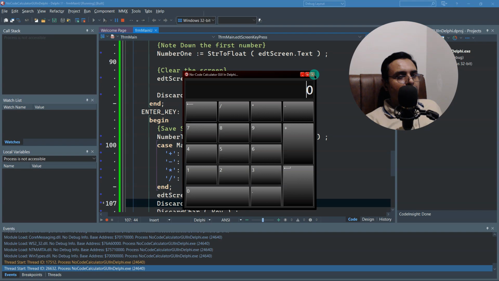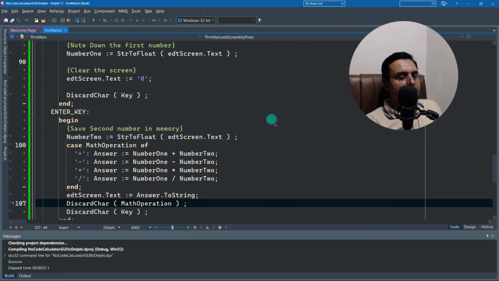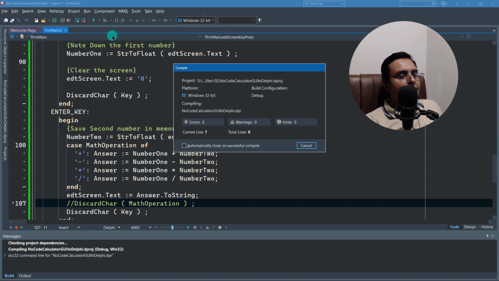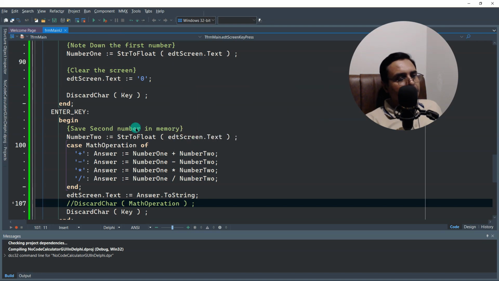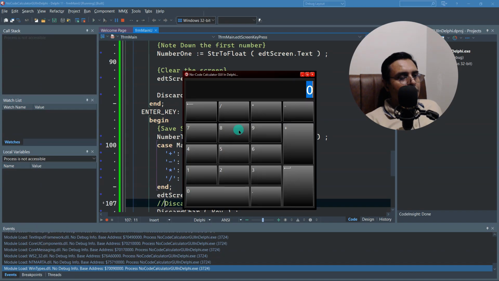Let's see what happens if we do not discard this math operation. In that case, it continues. For example, 8 plus 3 is equal to 11, and it continues to add. If it is a wanted behavior, it is a feature in some calculators. If it is a wanted behavior, then keep it.